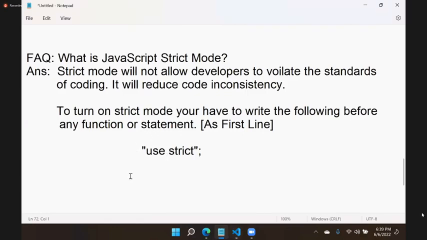Almost in every interview, they ask this at a fresher level: what is JavaScript strict mode and why we need JavaScript strict mode. Without strict mode you can also write. But the problem is it will allow you to violate the standards and write in your own shortcuts. That leads to a lot of code inconsistency. To overcome that, we ask developers to write in strict mode, right?